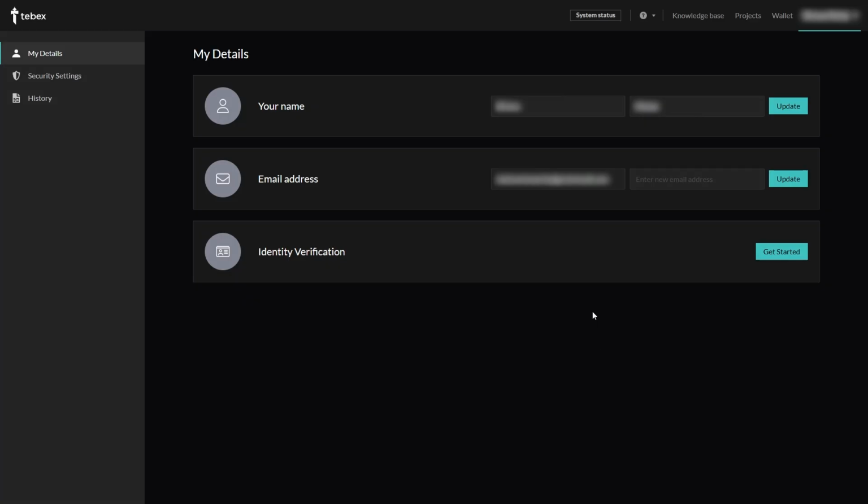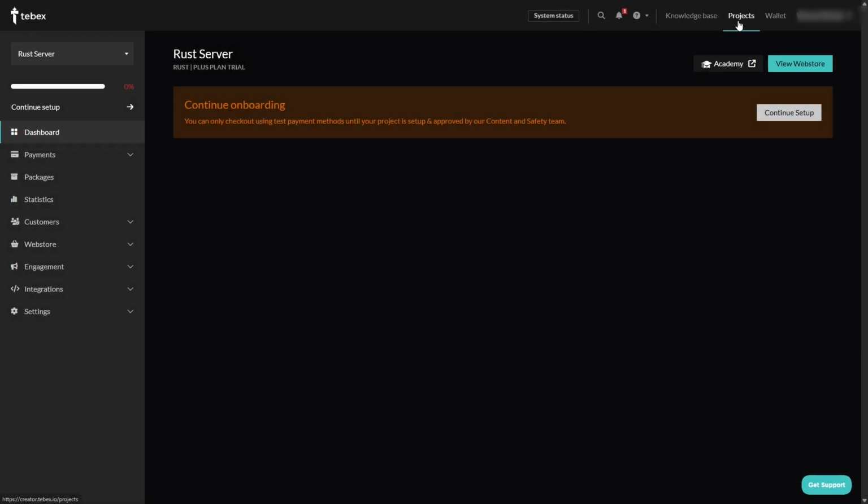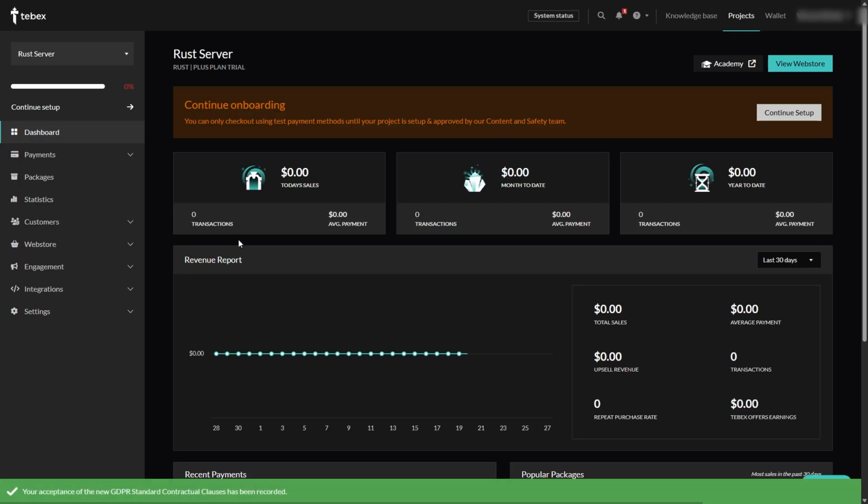Now, if you go ahead and click on the Projects tab on the top of the page, you'll be redirected to your dashboard. This is where you'll be able to continue the onboarding process, so just click on Continue Setup here. And then here you'll need to accept these terms, so click on the check mark and then Accept Terms. And just like that, you'll be able to see all the details of your shop on this dashboard page.